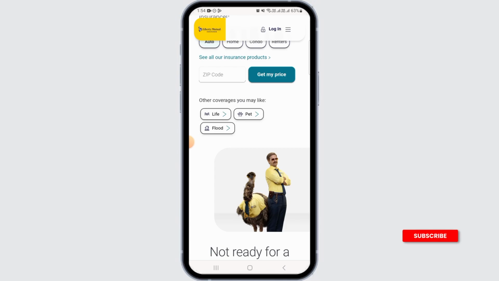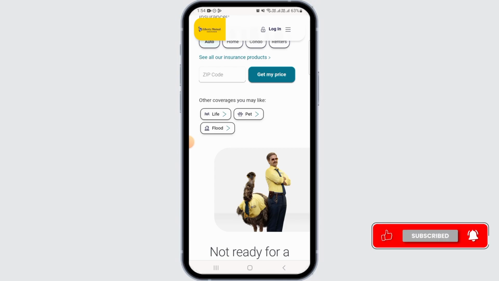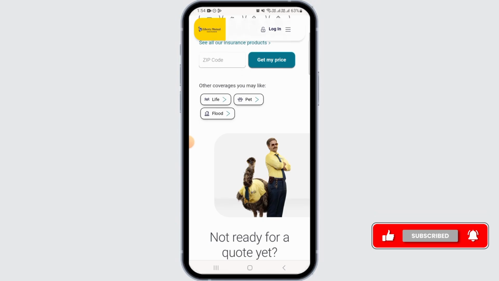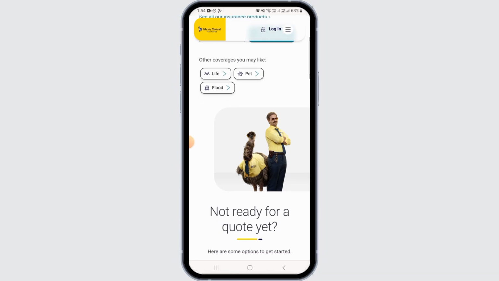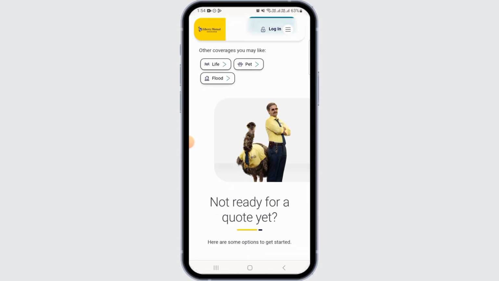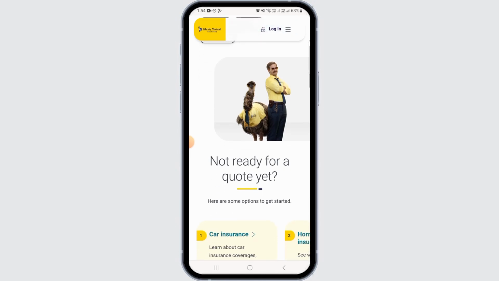Now enter the required details of the new driver such as name, date of birth, driver's license number, and relationship to the policyholder. To remove a driver, simply click on Remove a Driver option and select the driver you wish to remove from the list of covered drivers and confirm the removal.